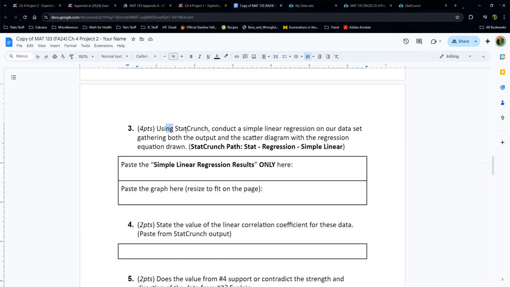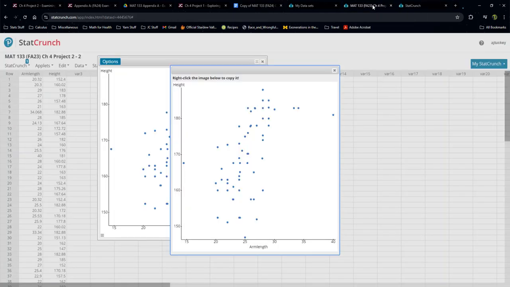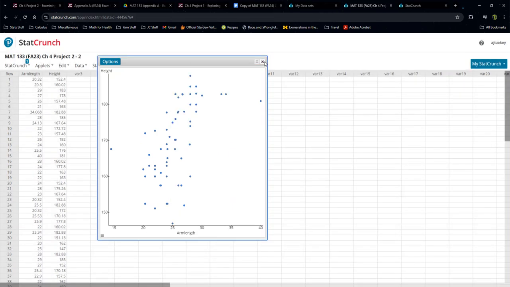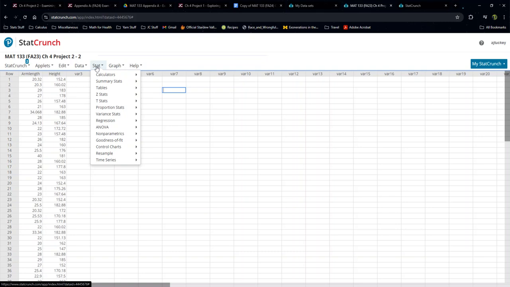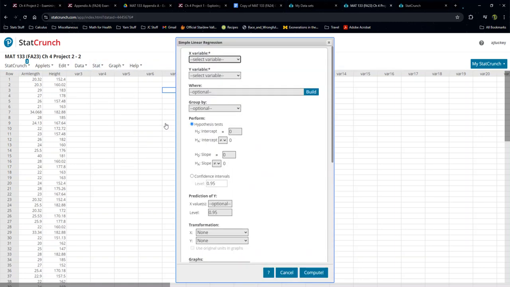Okay, now using StatCrunch, conduct a simple linear regression on our data set, gathering both the output and the scatter diagram with the regression equation drawn. Okay, so let's go back, close this. I don't need this picture anymore, so I'm going to close that. I'm going to go to Stat, Regression, Simple Linear, the same place we go throughout this chapter to get anything. Again, my X is my arm length, my Y is my height.